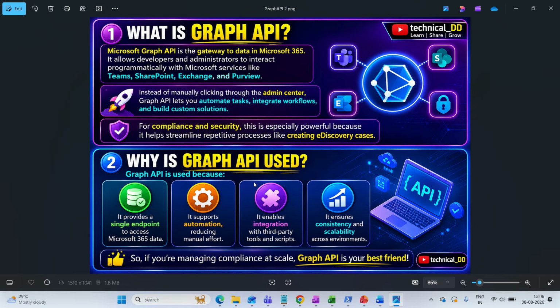For example, firstly, trigger, then authentication, Graph API, create a case, get the case ID, search, and then at the end we get the process results. Now we have a repeatable workflow. So by using Graph API, we can programmatically manage everything over here.